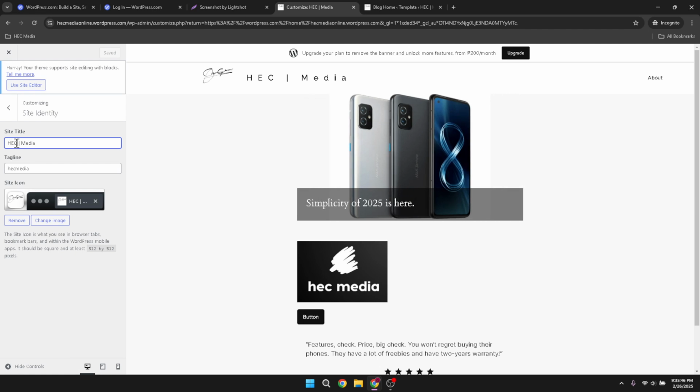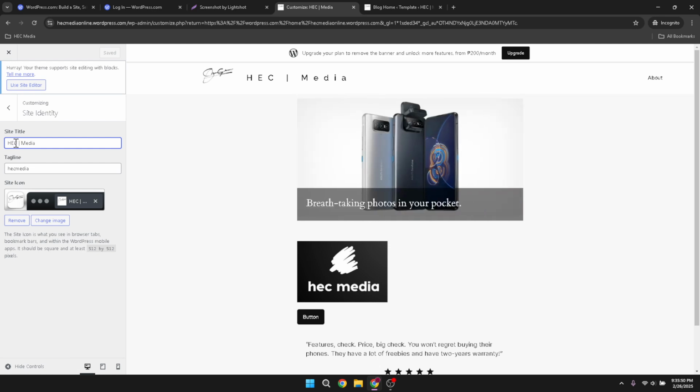Now type in the new site title you have in mind. Keep it relevant and reflective of what your site offers or represents to make a strong impression on visitors and help with search engine visibility.